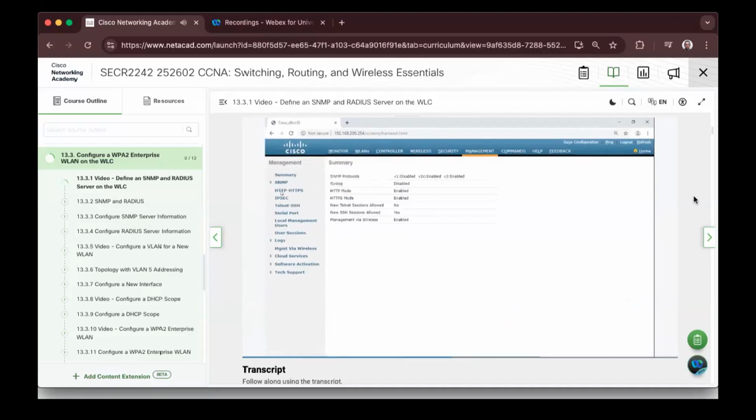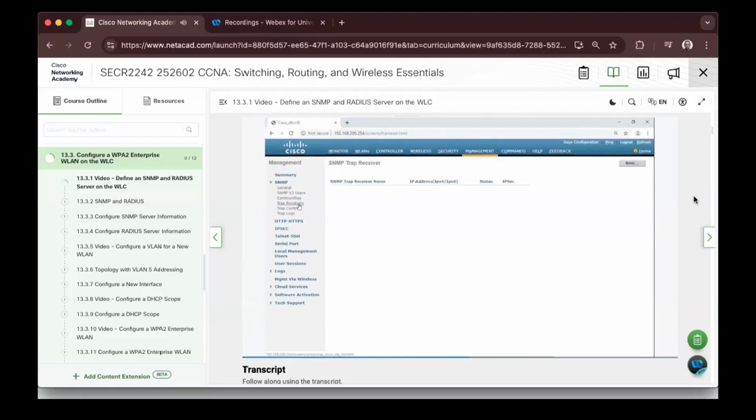On the left side, you can see a couple different management services that we can set up. We're going to focus on SNMP at this time. When I click on SNMP, we'll select Trap Receivers. We're going to inform our Cisco wireless LAN controller of the IP address of our SNMP server running on PCA.